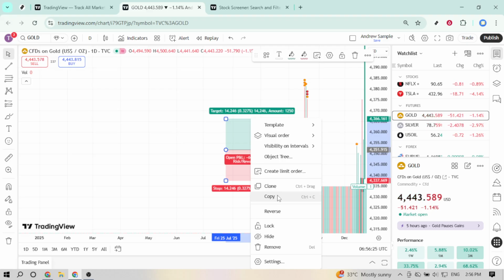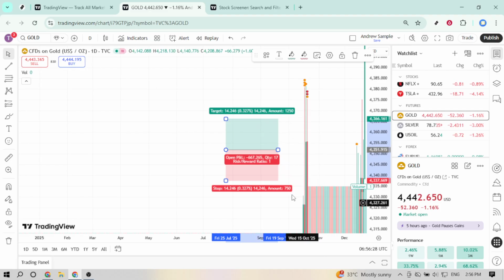With the drawing selected, right-click on the chart and choose Copy. This places the drawing on your clipboard, preserving its coordinates relative to price and time. Copying doesn't change your original, so there's no risk of losing anything.